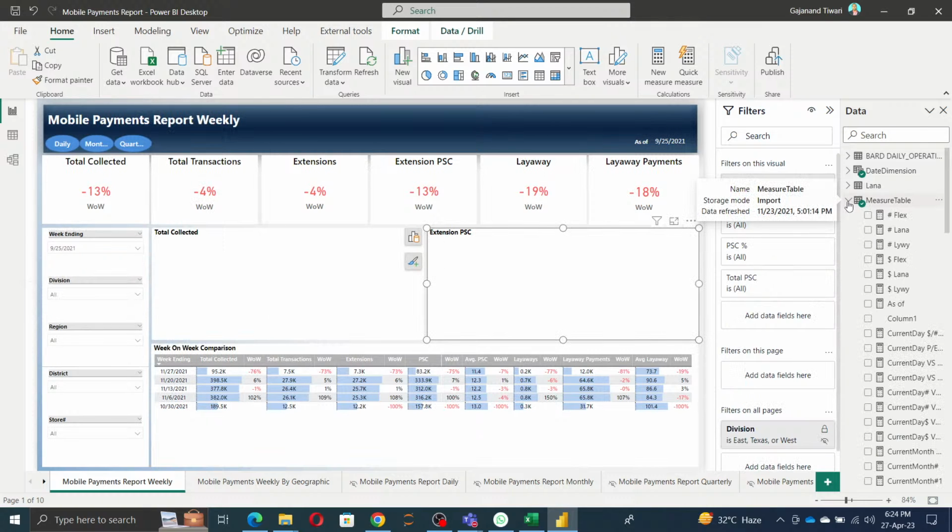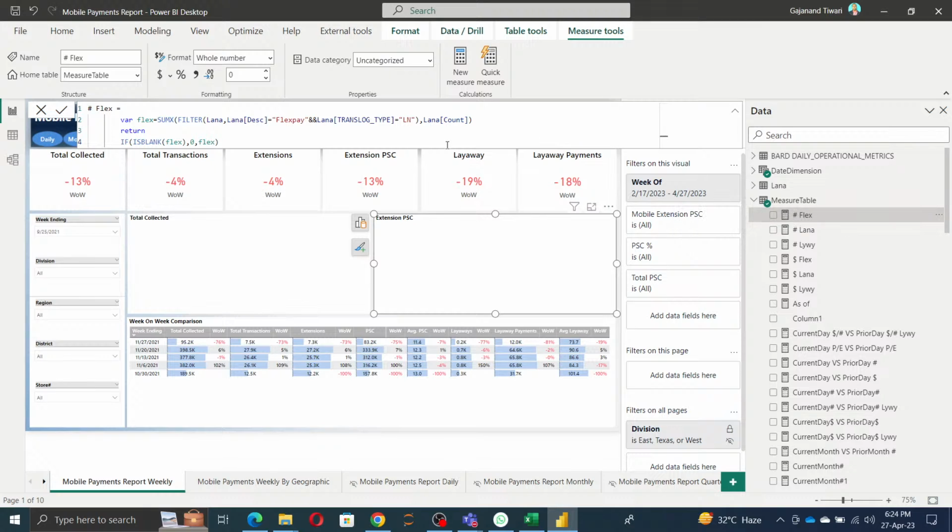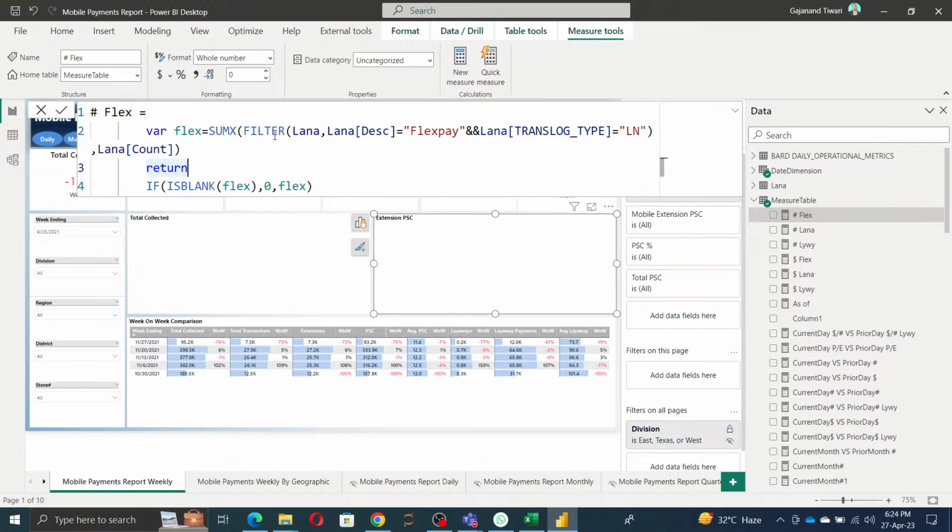Always create the measures separately, and explain each formula step by step. In the third project, I'm going to explain in detail. Don't worry. I'm looking for SUMX. SUMX means I'm looking for the data, filtered by a condition, which is Flex Pay, and the transaction type is last LN. Last LN means last year. LN means LANA. LANA means loan, last year loan amount.